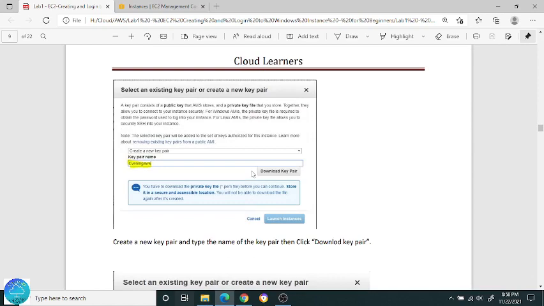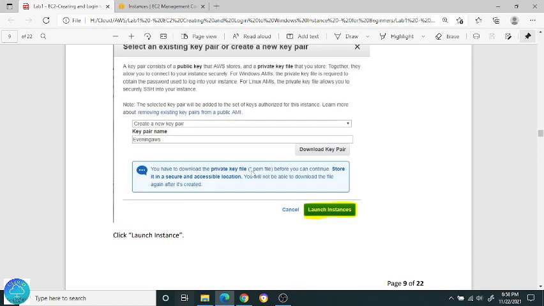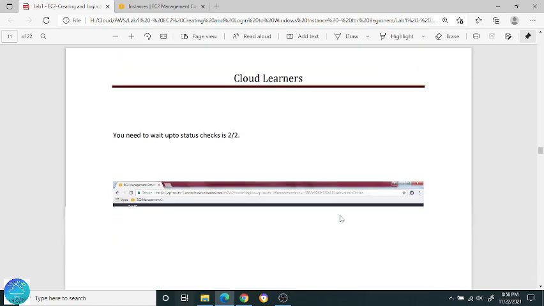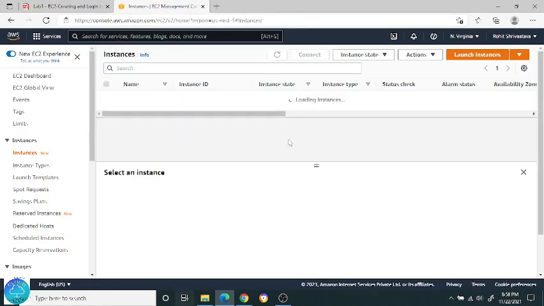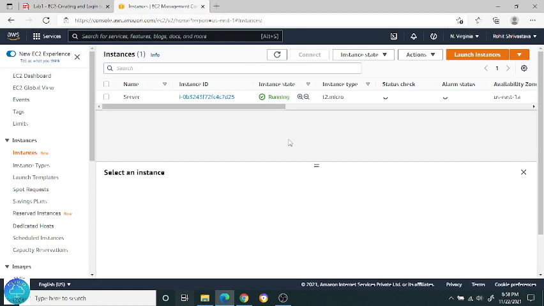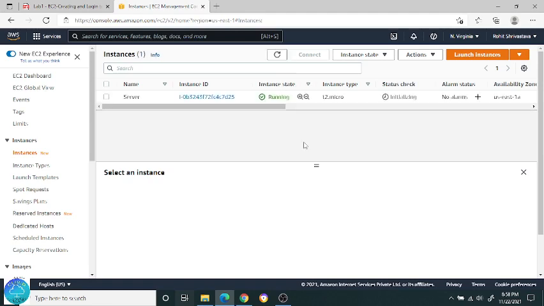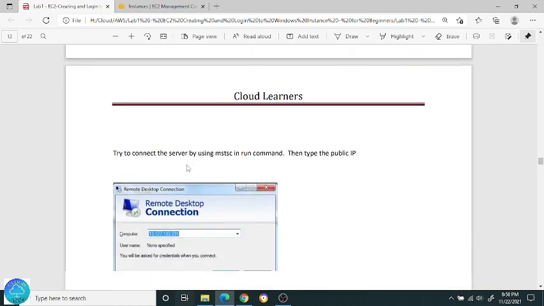Then we need to download the key pair. Once the key pair is downloaded, just launch the instance and wait for the status to be 2 by 2. Once it gets 2 by 2, you are good to go with your instance. Still it is taking so much time right now, so let's discuss further about the lab.